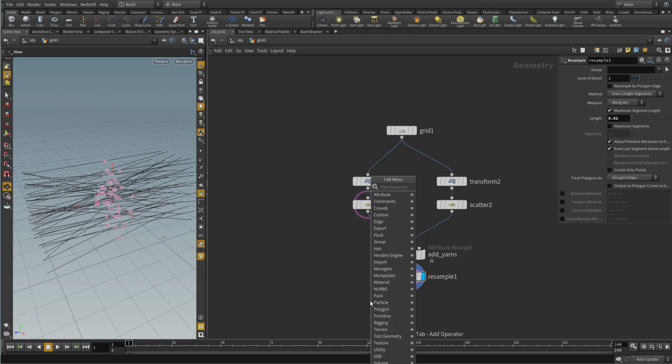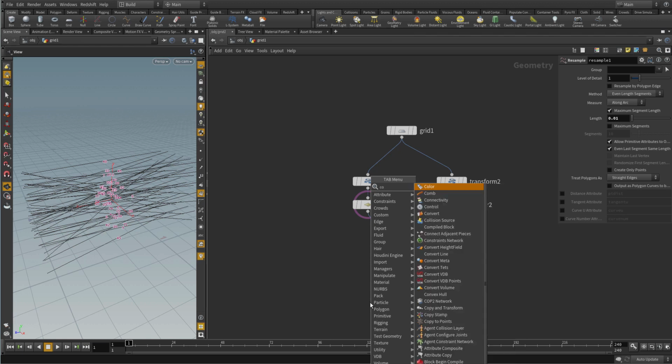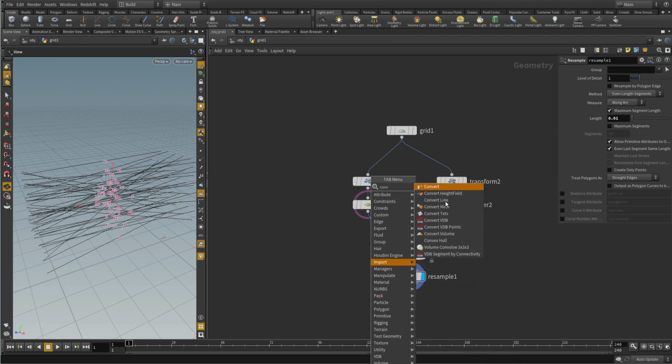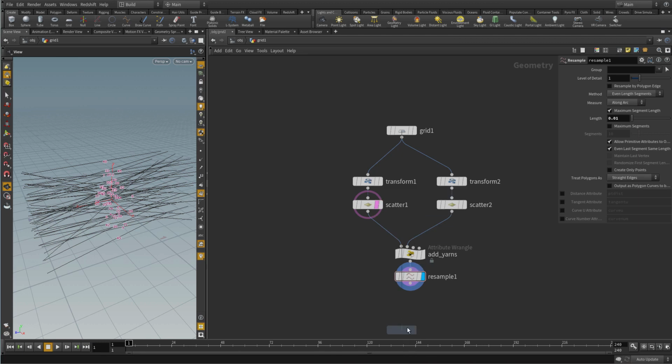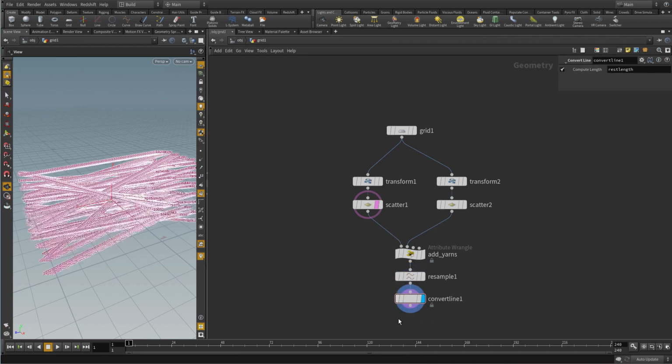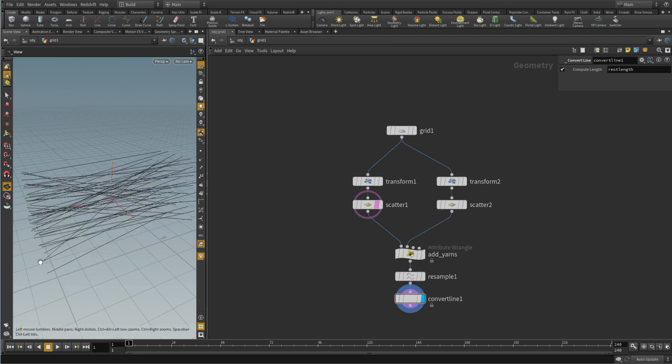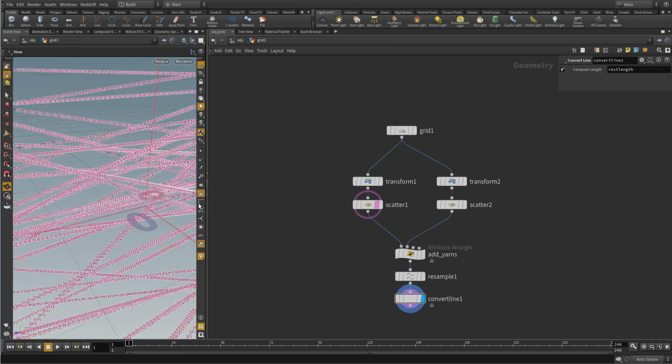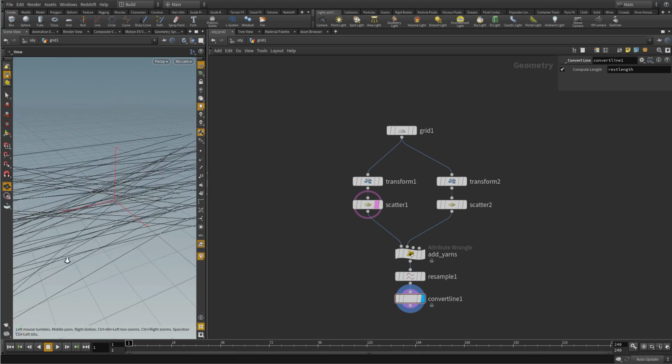And fortunately, there is this nice convert line HDA that is part of Houdini that does exactly this. It creates individual primitives connecting 2 points. So instead of having one large line, I have now many individual lines connecting 2 points. That is exactly what we need for the solver.